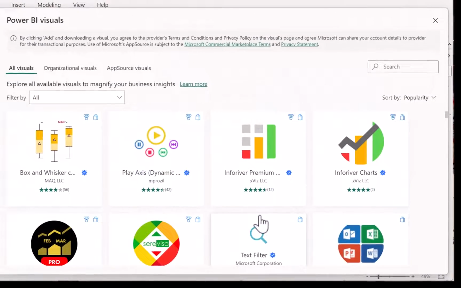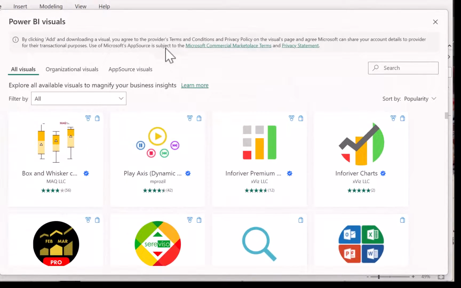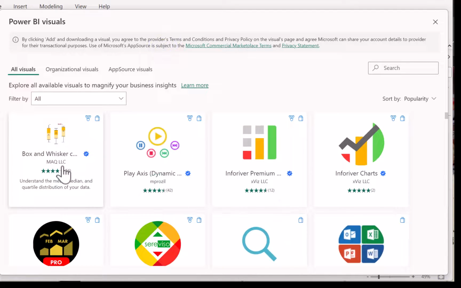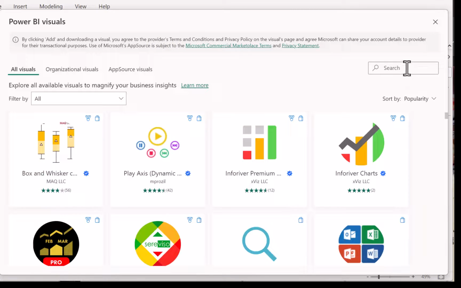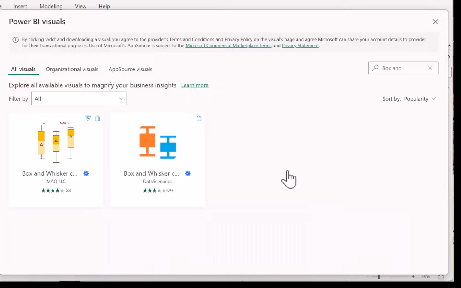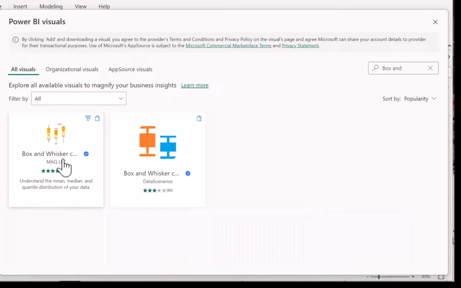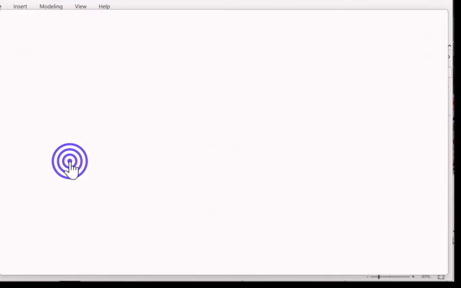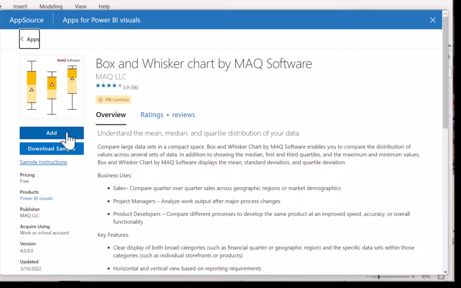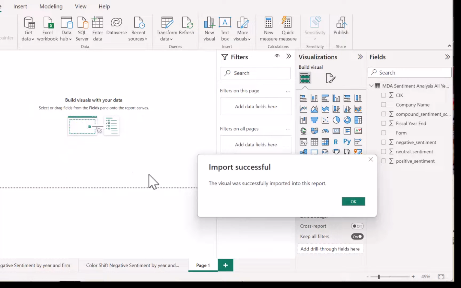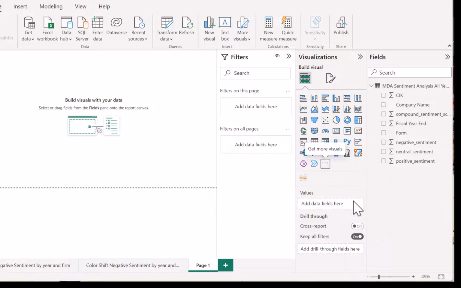You will have to enter your organization's Microsoft account credentials in order to be able to access the additional menus. I've already accessed the Box and Whisker plot once, but you can use the search bar to find Box and Whisker. We're going to use the Box and Whisker visualization by MAQ LLC because it's higher rated than the other option. Click once on this, and then once it loads, click Add. When you get the Import Successful window, go ahead and click OK.